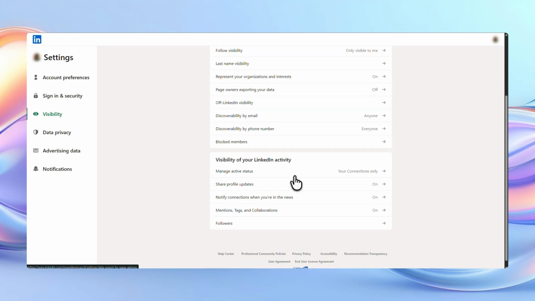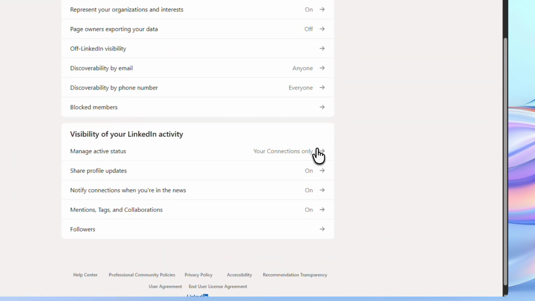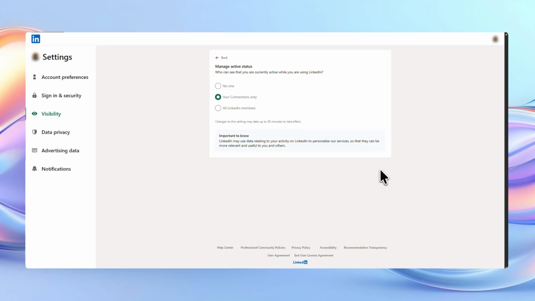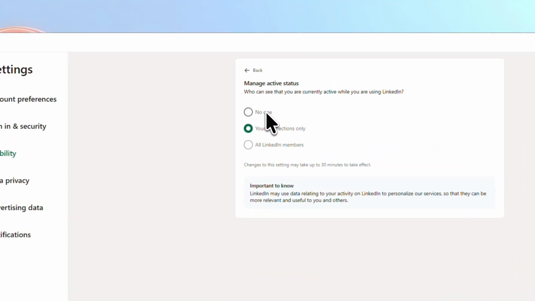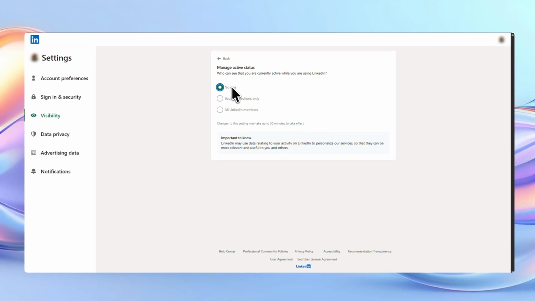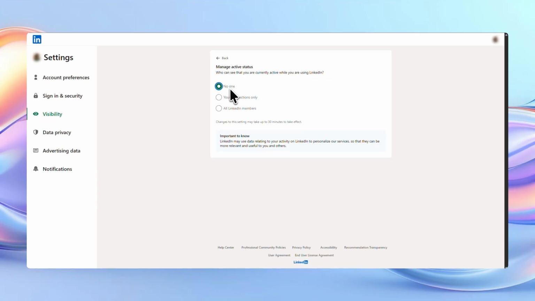This specific setting controls whether other people can see when you're active on LinkedIn, which can affect how visible your presence is while you're online. When the active status options appear, choose No One. Selecting this option hides your active status so other users won't be able to see when you're currently active on LinkedIn. It's a simple choice, but it can be helpful if you want more control over your privacy and a quieter browsing experience. And that's it.